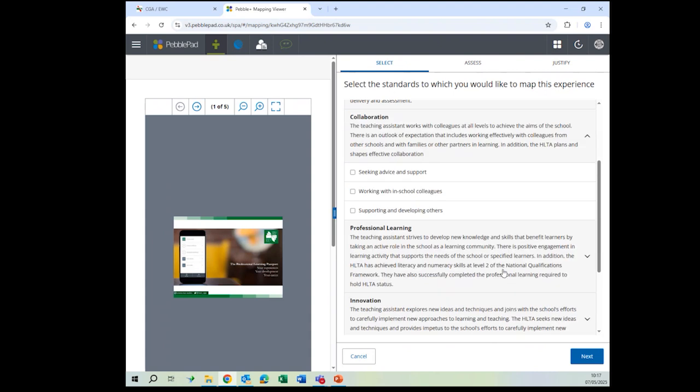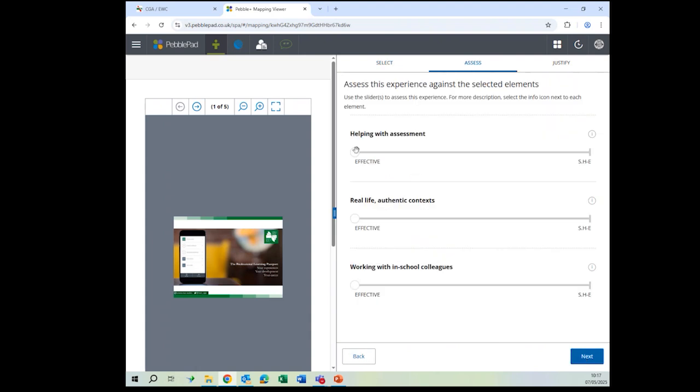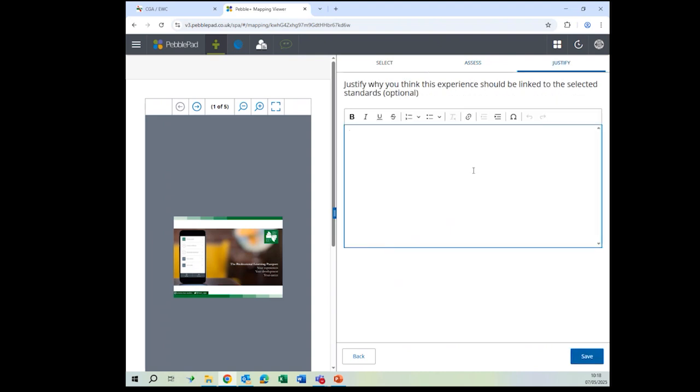When you've selected the elements that you want to map to, select the Next button, which takes you to an optional self-assessment tool. You can use this to rate your own confidence with that particular standard with this experience. We've also got a resource that brings all your mapped experiences together in one place, and we'll show you that shortly. Once you're done with the slider, select Next, which takes you to an optional justification page where you could make notes if you want to. Once you're done, select Save.